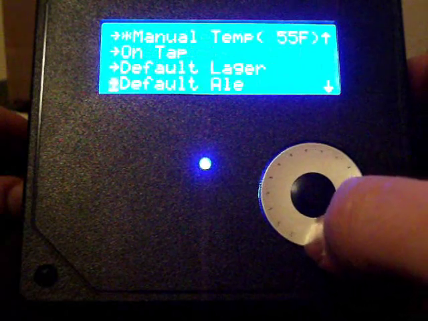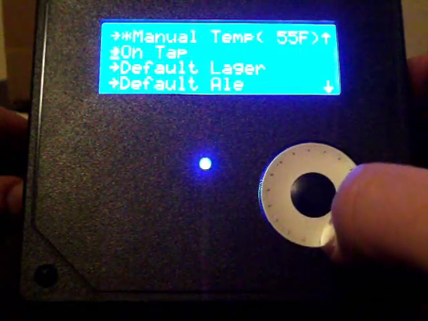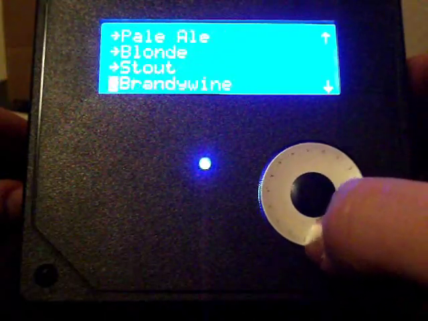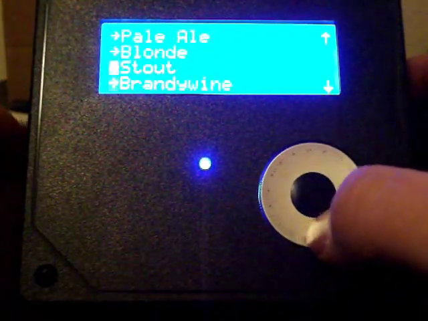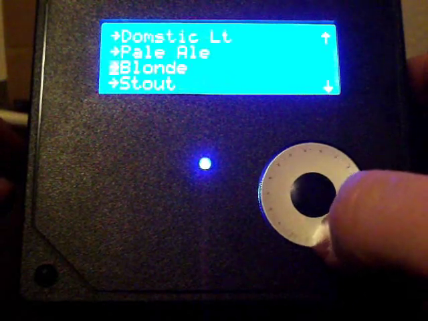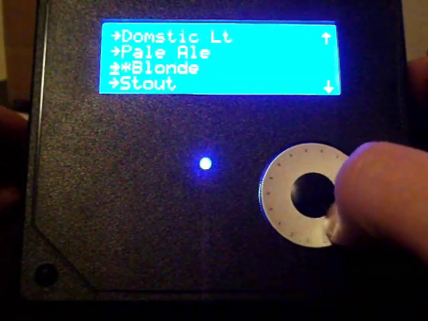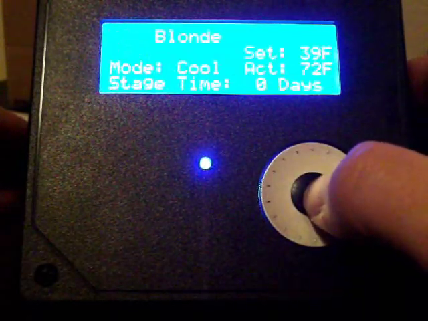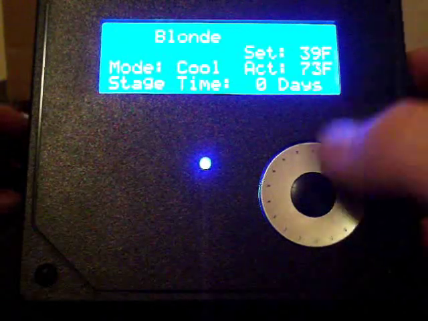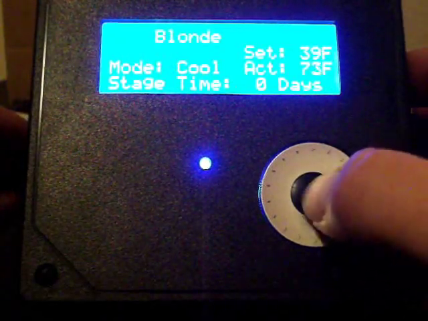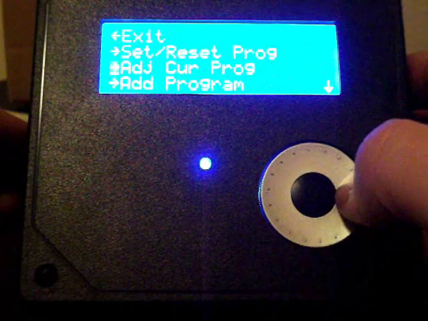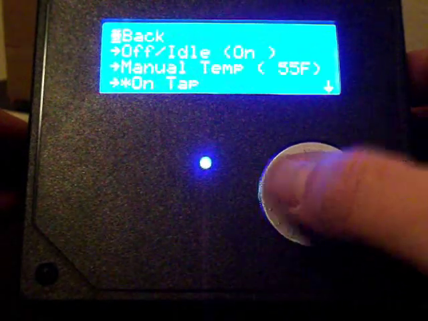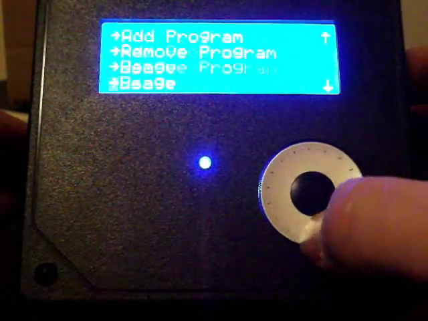it also has the default lager, the default ale that I've put in there. The on tap selection shows you how to, if you are just storing a particular beer, you go up here and select, let's say you have a blonde on tap, select that, go back to the main screen, and it shows it's set at 39 degrees. That's what I have it set at. Currently, this is not set up to add or adjust those. That's coming very soon.